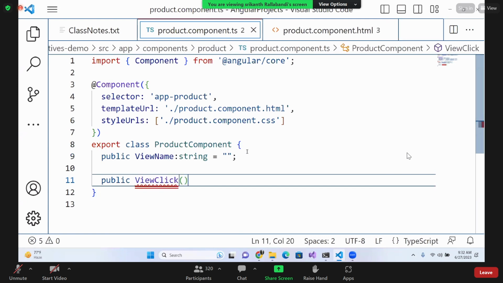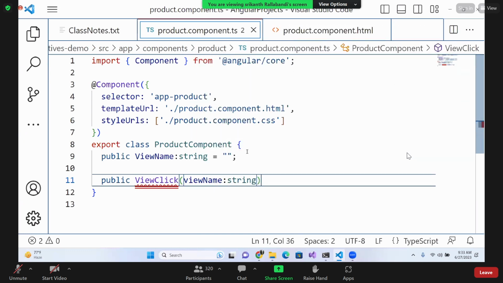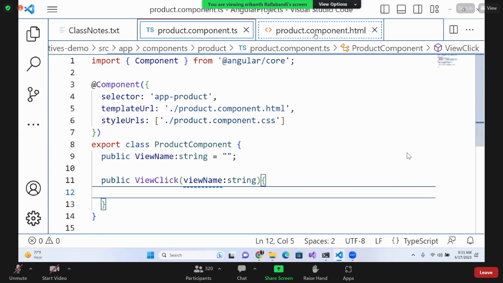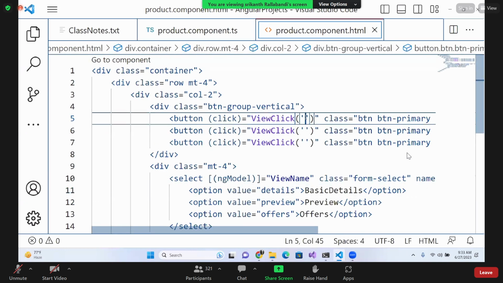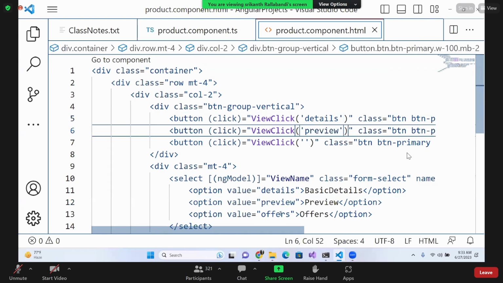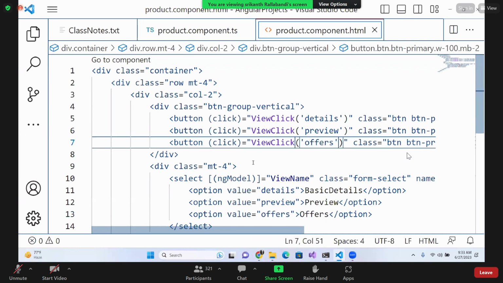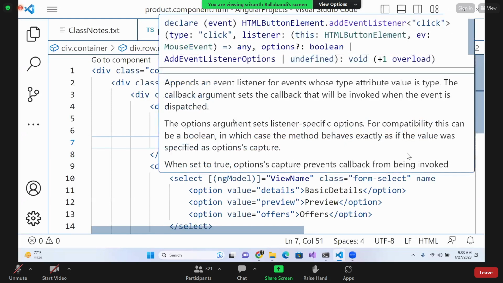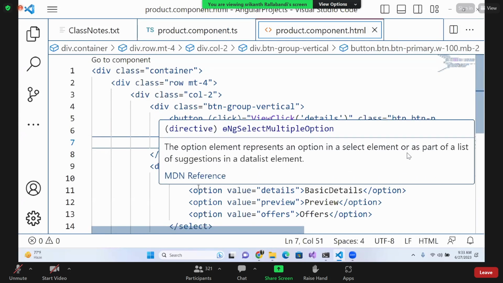Public viewClick, and here I am going to write viewName, which is of type string, and save it, and then come back here. The first value is going to be details, the second value is preview, and the third value is going to be offers, because I have taken both for the same purpose, so I'm going to maintain the same value over here. Understood? Clear? Up to here, any doubts? Tell me.